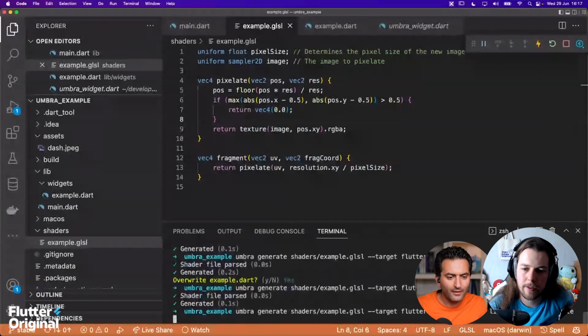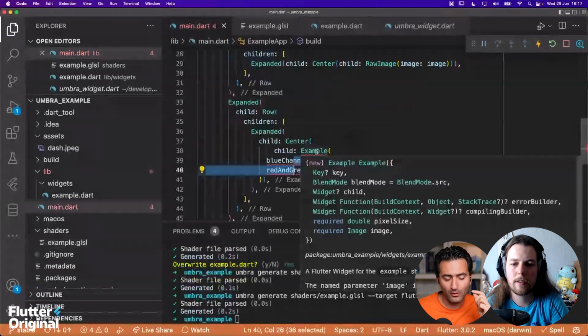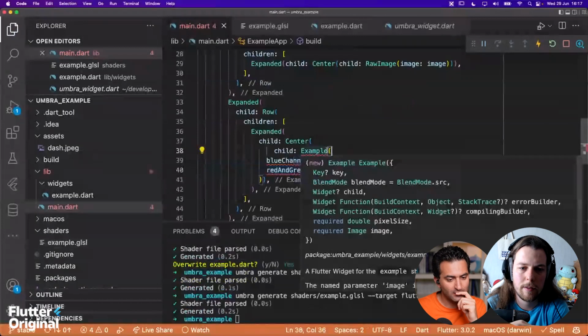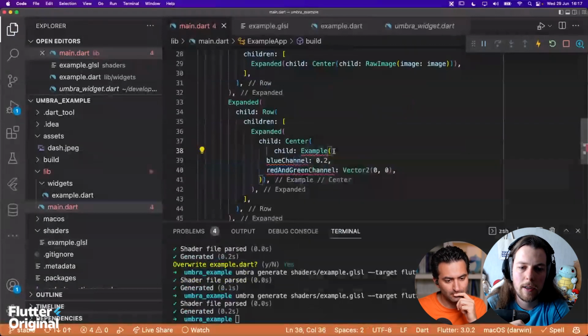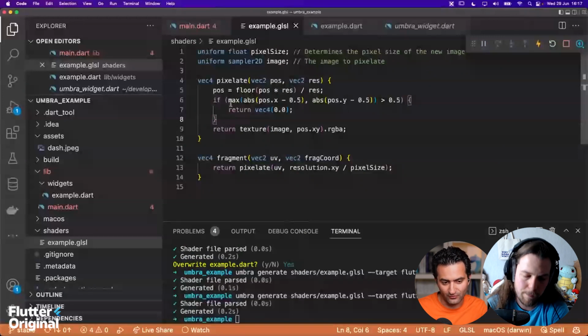I have a question here. In that GLSL file, we should always have one fragment function, right? Yeah, there's always one fragment function per shader. But technically, we can create several GLSL files and do different things, right? Yeah.